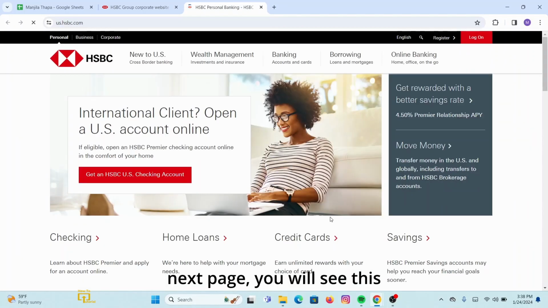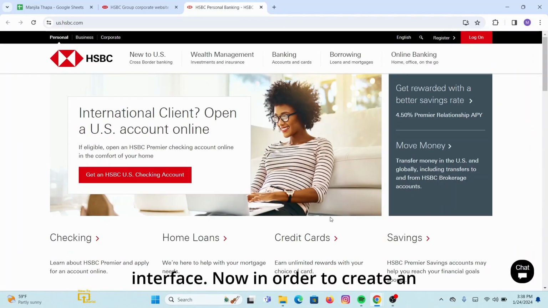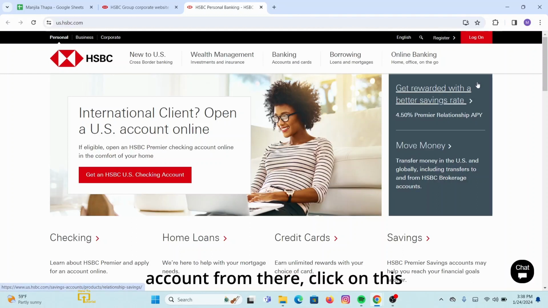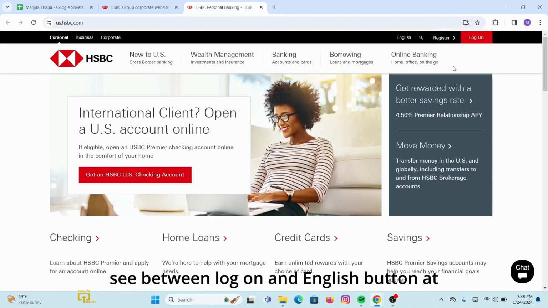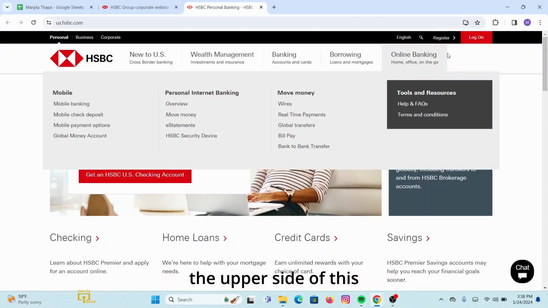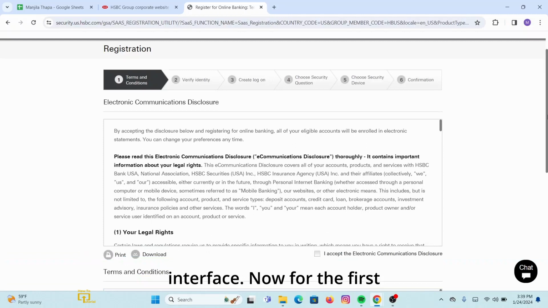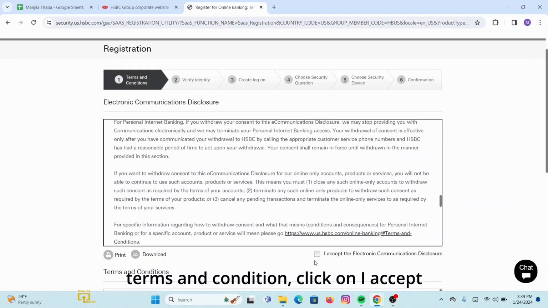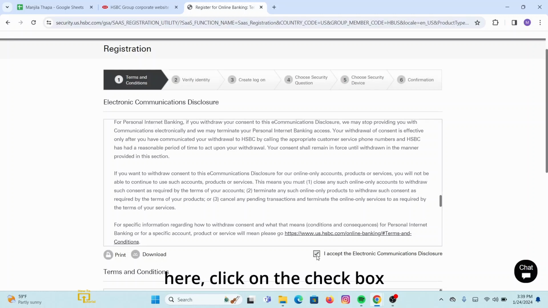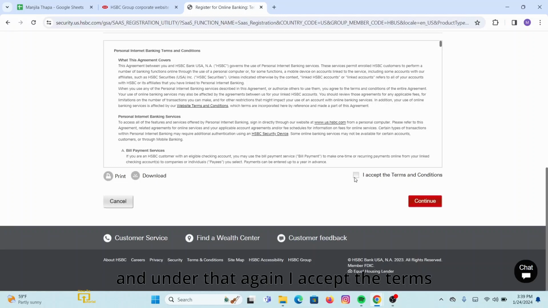Now on the next page you will see this interface. Now in order to create an account from there, click on this register option that you will see between log on and English button at the upper side of this interface. Now for the first step, you have to read all these terms and conditions. Once you go through all the terms and conditions, click on I accept the disclosure. From here click on the checkbox, and under that again I accept the terms and conditions, then click on continue.